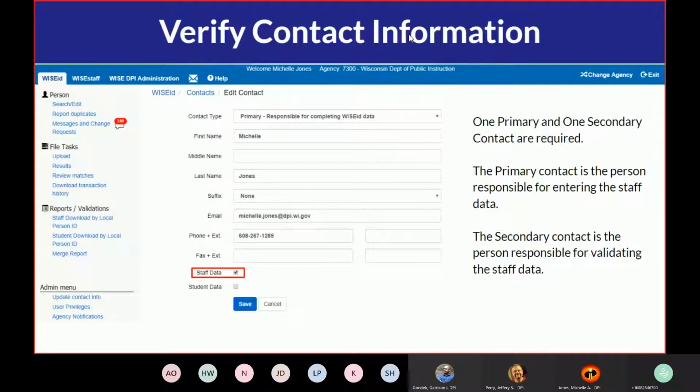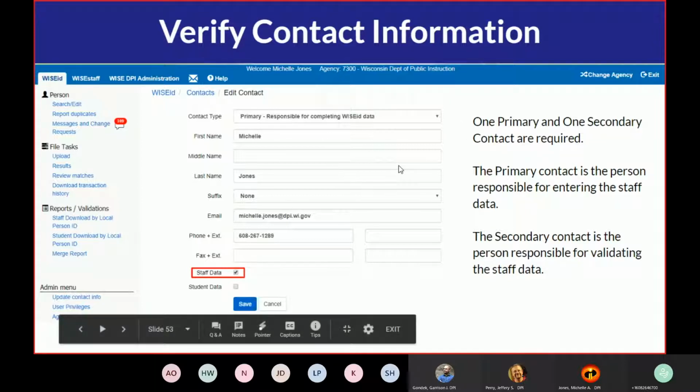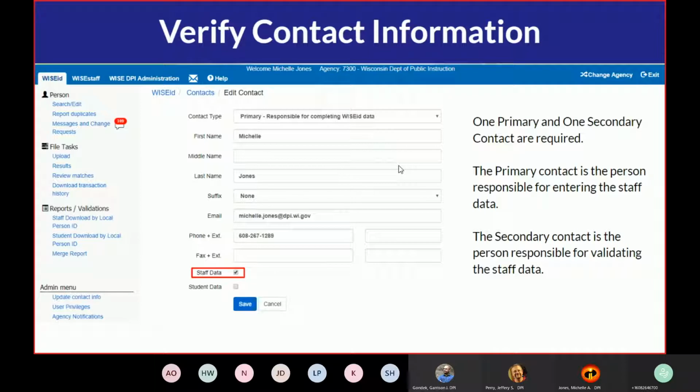So this is how you would edit a contact. Just the information that we need basically is the email address and the phone number. If we would need to contact the primary, secondary person for whatever reason, we would use this information to do that. One reason we would want to contact is when we do data quality outreach. I mentioned earlier that we do a data quality outreach for student data prior to the snapshot. We do something similar on the staff side, and so that would be one reason why definitely we would want a contact person.